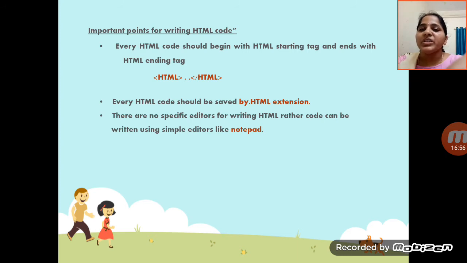There are no specific editors for writing HTML. There is no specification for HTML. Rather, code can be written using simple editors like Notepad. You have to write the code in Notepad only, and the HTML files have to be saved and then run in the browser.